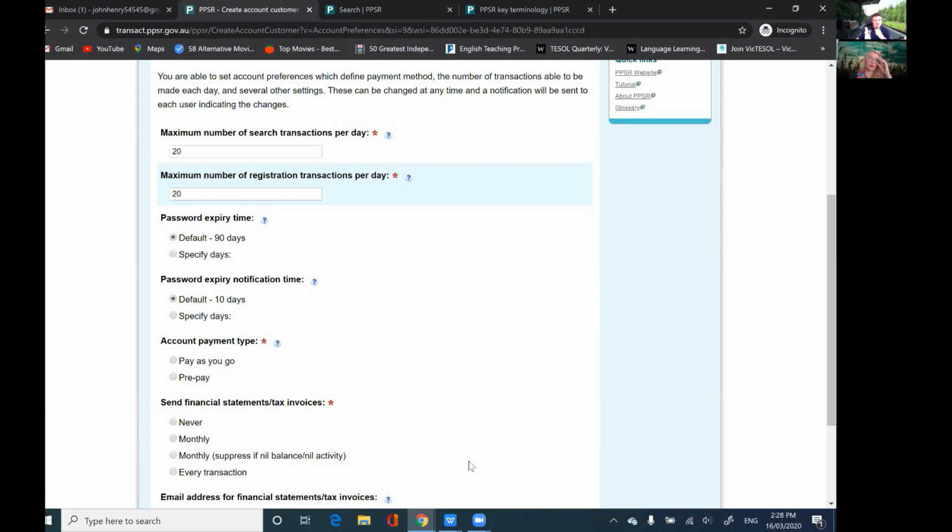Password expiry time. The default is 90 days, so you can't set a password for longer than that time. There will be 5 different passwords that you'll need to remember to recycle and keep using. So just set up that system.